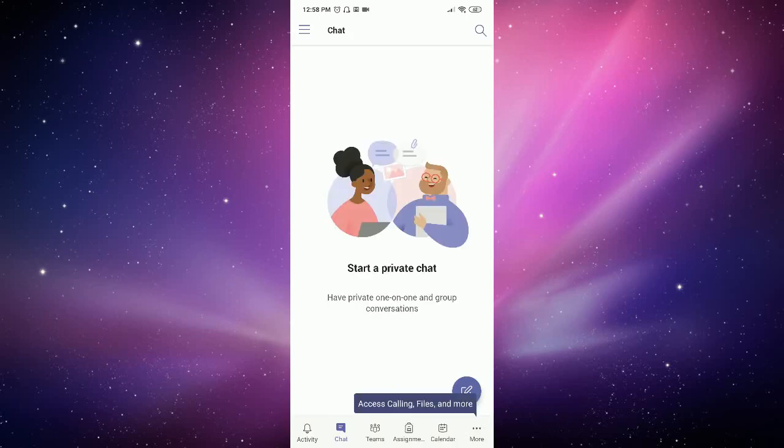And there you have it. You have successfully installed Microsoft Teams in your Android phone or tablet.